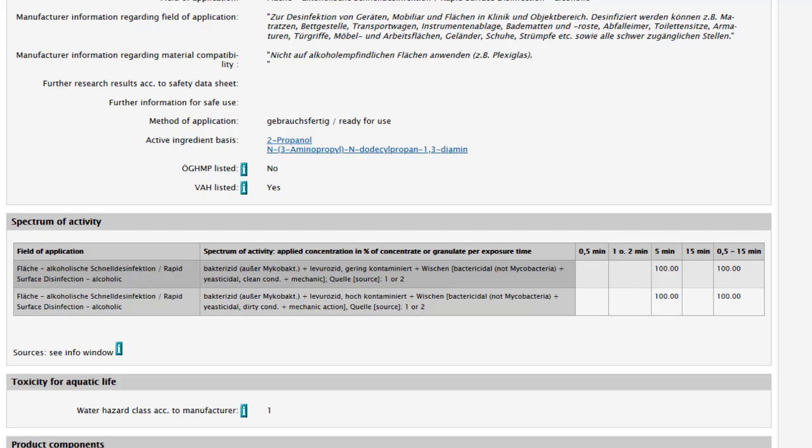The product's applications and exposure times stated by the manufacturers were double-checked by independent institutions, and the results were published in the experts' reports or lists of disinfectants drawn up by these institutions. The data contained in this database are cited from these sources. For more information on the institutions carrying out these tests, please refer to the information window with the respective references.